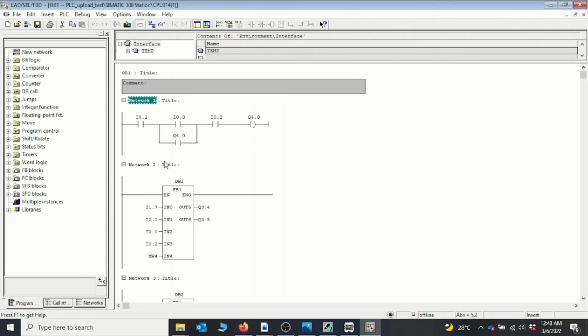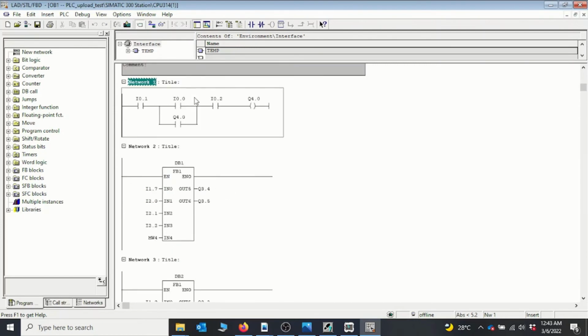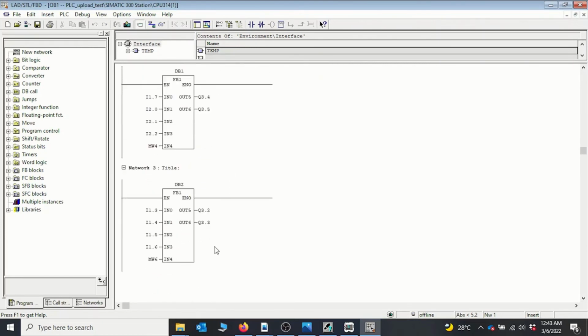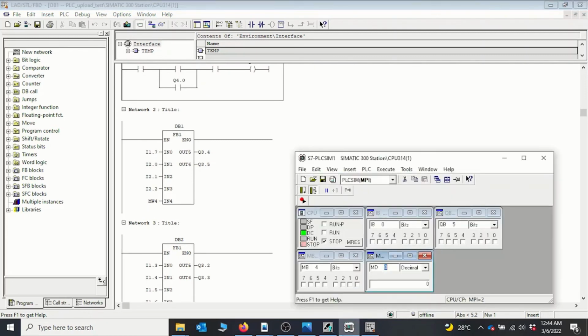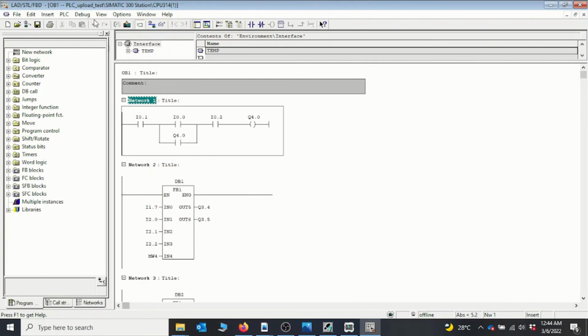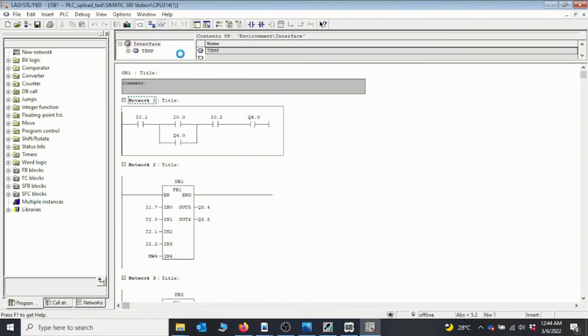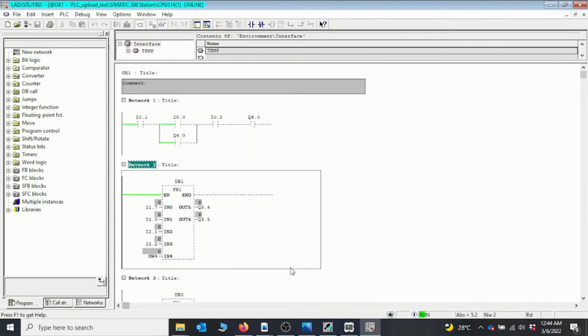open, and then we can see that we have all our logics right here, but indeed there are no symbolic addresses attached to them. The PLC is in stop mode. Let me put it in run mode, and then let's see whether we can go online and monitor. Okay, so right here we can see that we have our logics. I can go online. Sorry, I clicked on download. And then we can see that we can monitor the PLC.